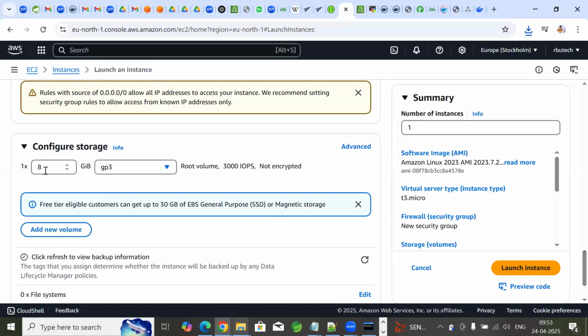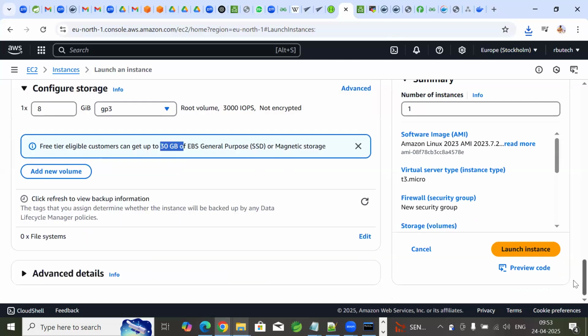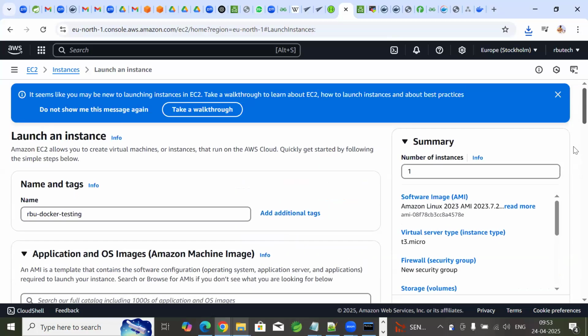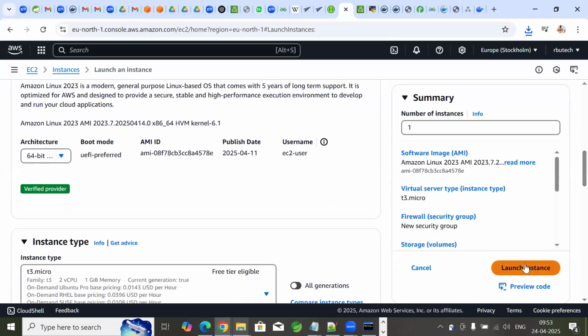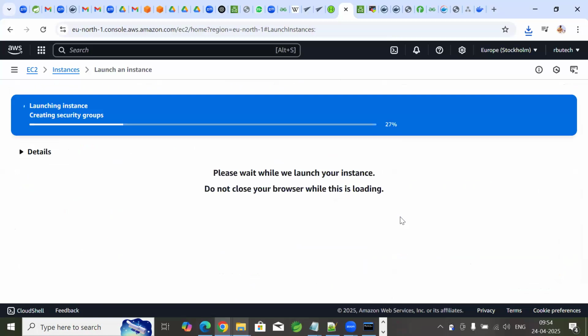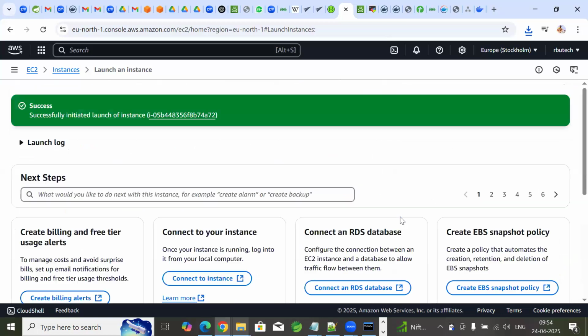So it is showing 8 GB of RAM is given to you and 30 GB of SSD is given to you on the free tier. Okay, that's it. All good. Just click on launch instance. One virtual machine is getting created for you. That's it. You got a VM. Click on this.